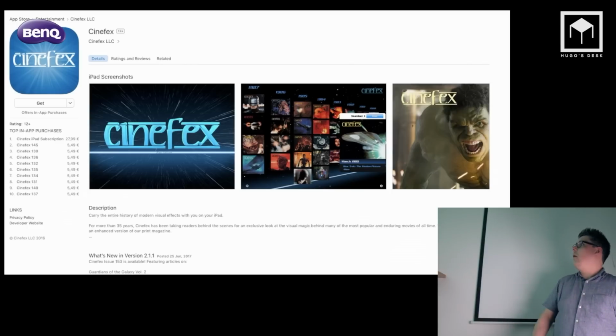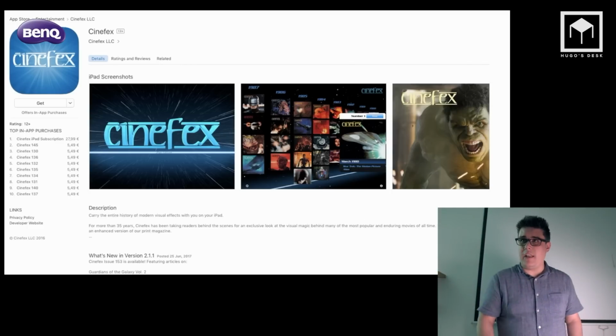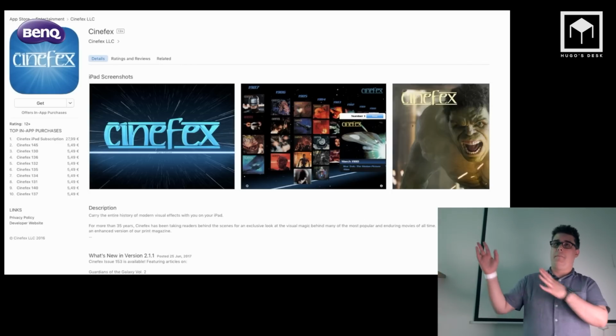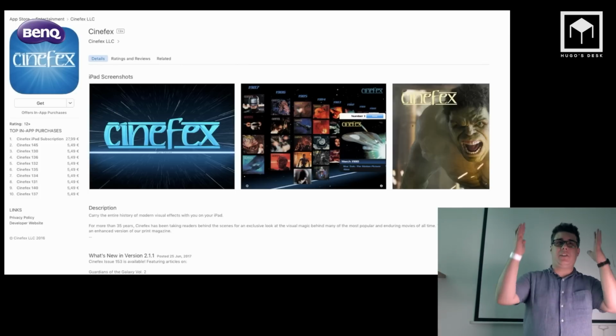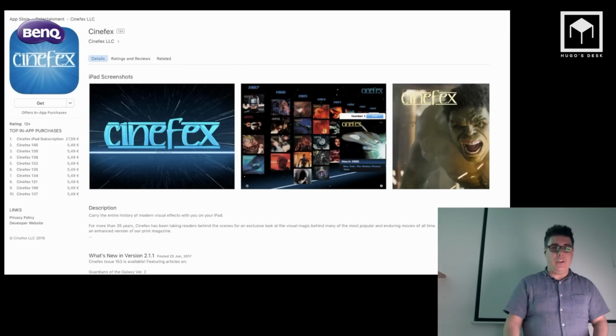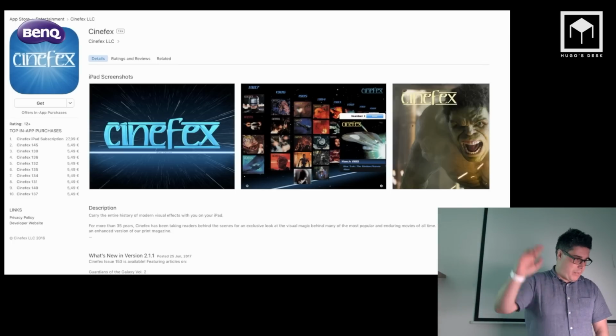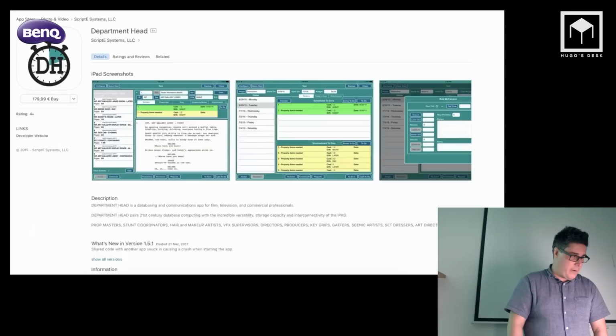So I always take all of my collection of CineFX magazines, all 142 of them, in my iPad. I have an iPad just for that, just to read CineFX. I don't even use it for anything else except to read CineFX magazines. It has all of them. You can buy all of the latest CineFX there.